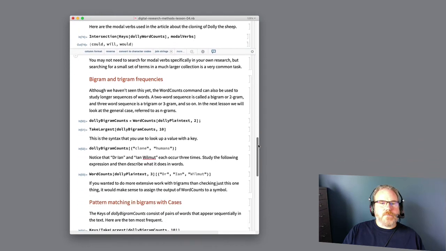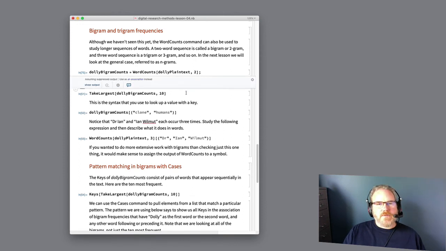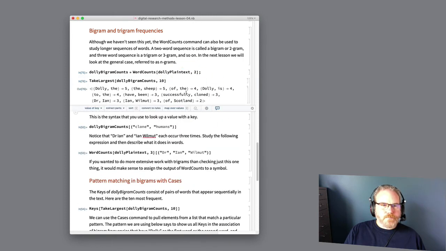in that text. Now, we haven't seen this yet, but it's also possible to get word counts to count the frequency of bigrams and trigrams. So we add a parameter to the word counts command. 2, in this case, is going to give us bigrams. And I'll just show you what this looks like. And then I'm going to ask for the 10 largest. Here we see that the 2-word pair, "Dolly the," occurs 5 times. "The sheep" occurs 5 times. "Of the" occurs 4 times, and so on. So that's what bigrams are.